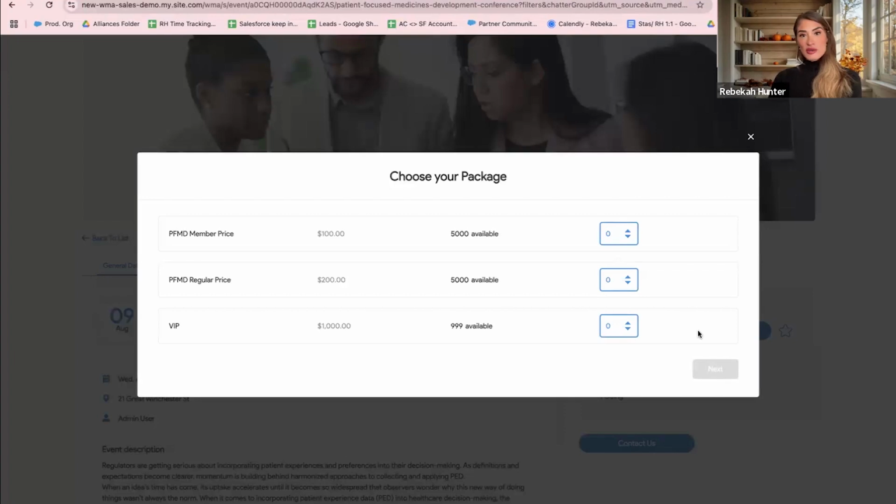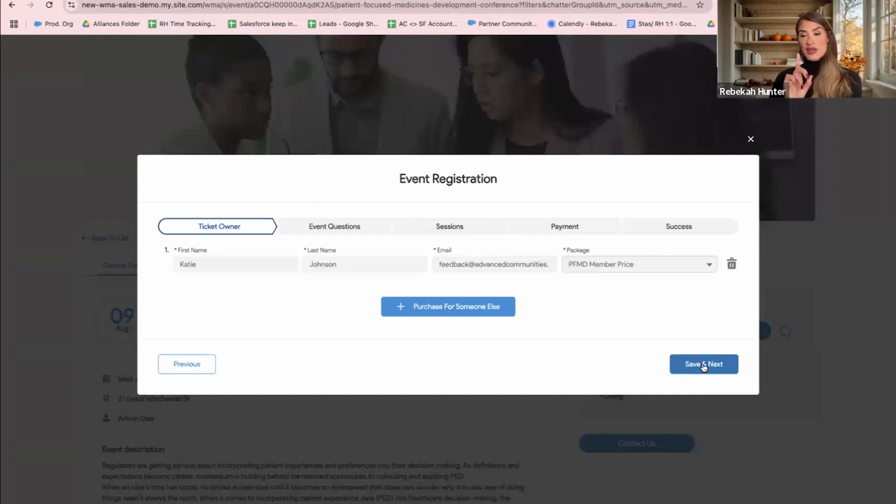Now, it's important to note that right now we're seeing multiple different price options because Katie is not yet a member. So she can see her member price, a regular price, a VIP price. Now, Katie's going to join as a member, so we can go ahead and add her ticket as a member. However, once Katie is an authenticated member within the community, we can show her the price points or the price packages, which are relevant to her based on her membership. So maybe because she's an orthopedic surgeon, she gets a specific discount to where another member might not.